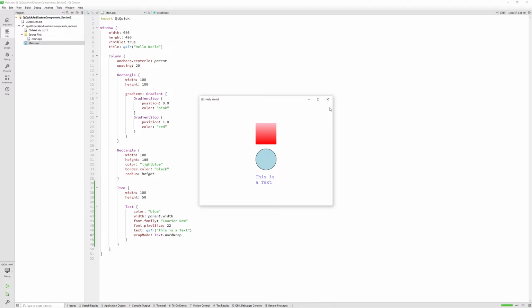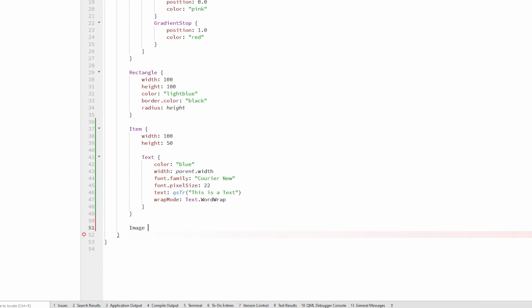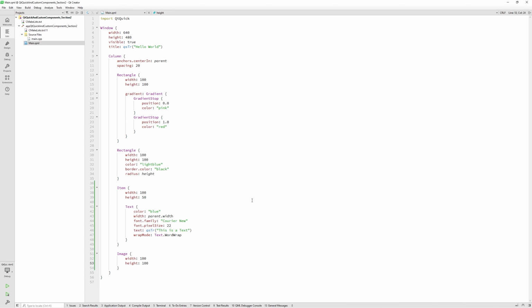Lastly, we will see an example of an Image type. Let's close the window and jump back to the editor. Below the Text object, let's define an Image. We want the image to have a width of 100 and a height of 100. Now to show the image, we first need to add it to our project. There are a few different ways of adding an external file to a Qt Quick application. In this video, we will apply one of them.